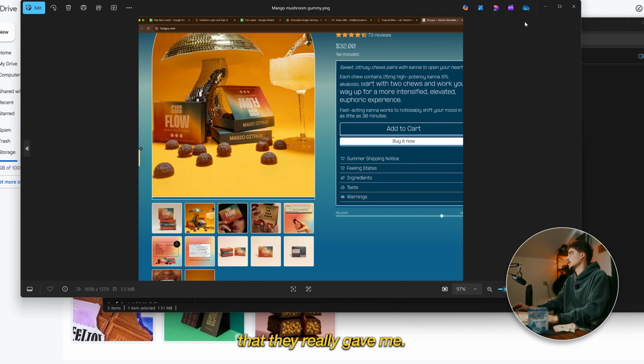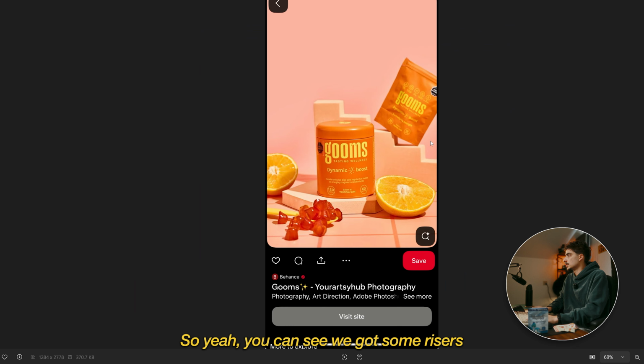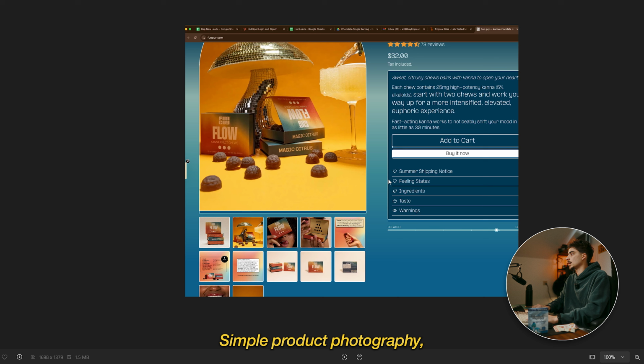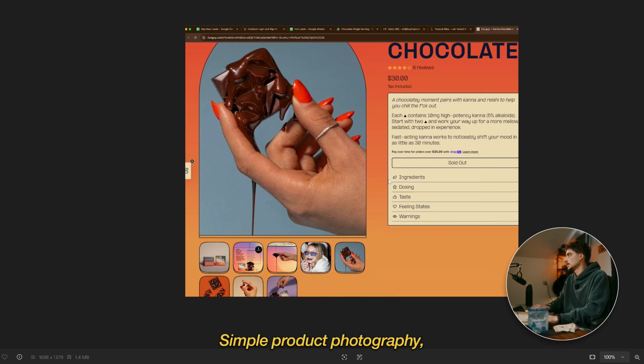This is the only inspo that they really gave me. So yeah, you can see we got some risers here, some cut fruit, some of the gummies, simple product photography, nothing too crazy. I mean, this was kind of interesting for the chocolate bar. They wanted some dripping chocolate going down the chocolate bar onto the hand.